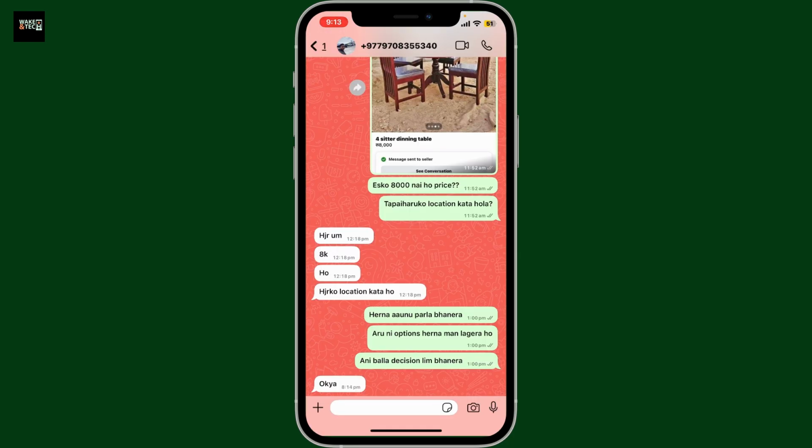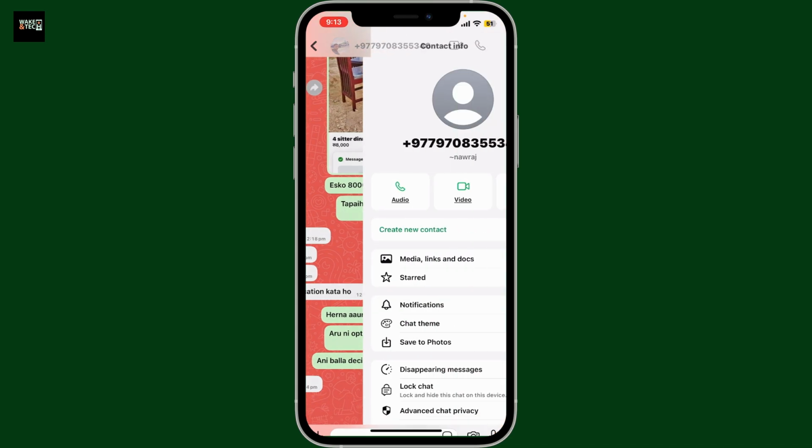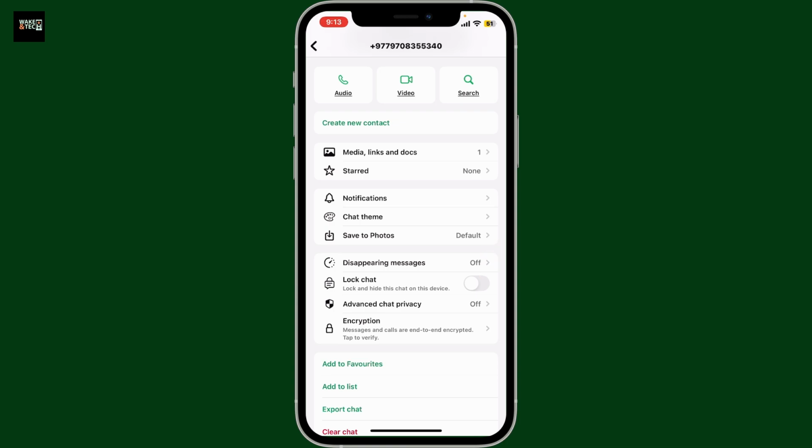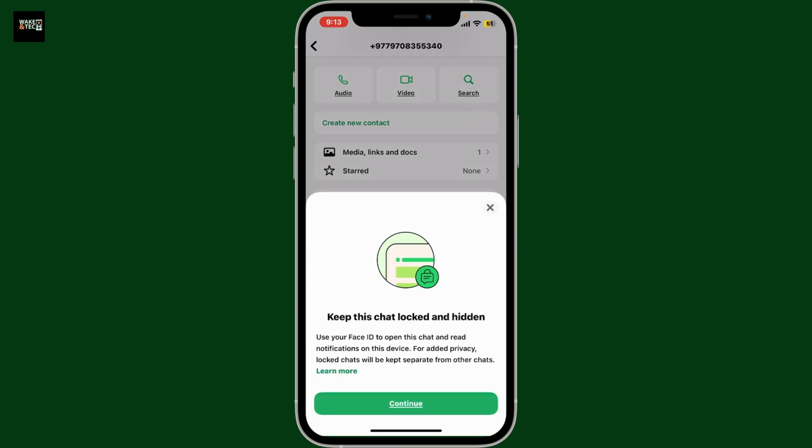Go to the top of the screen from the chat thread and then tap on the profile picture of the person. You will then end up on this page where you need to go ahead and toggle on the button right next to lock chat. Now, you can use your Face ID or biometrics to open this chat and read notifications on this device. For added privacy, locked chats will be kept separate from other chats.